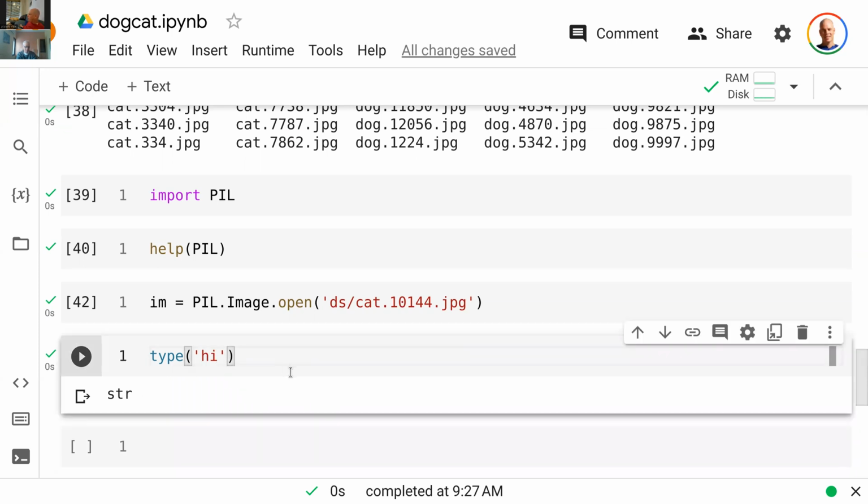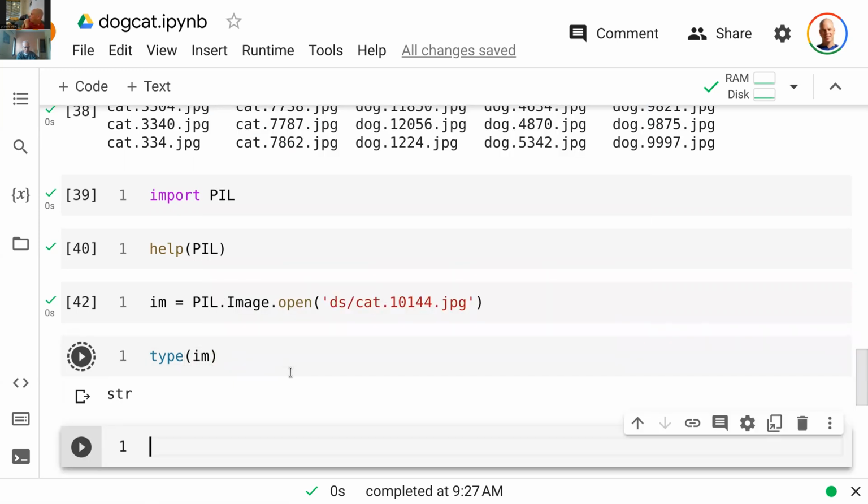But if I ask the type of im, I will get the type that the programmer of PIL chose for that. You see, it's a long type, but it's a JPEG image file. Now I don't want it to be a JPEG image file. I want it to be a tensor, a three-dimensional array of numbers, plain and simple. So we need to convert it.